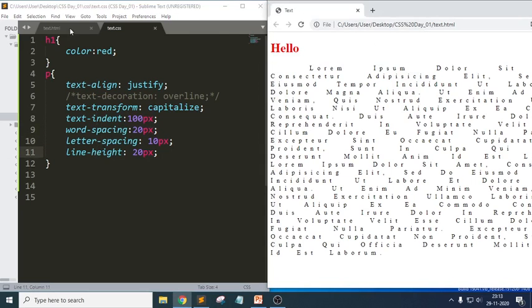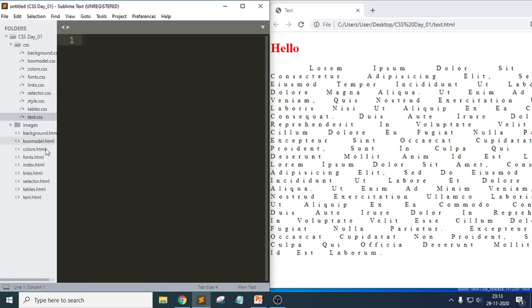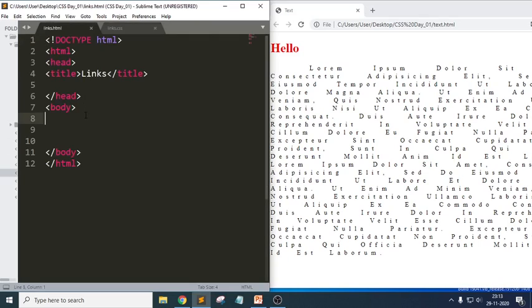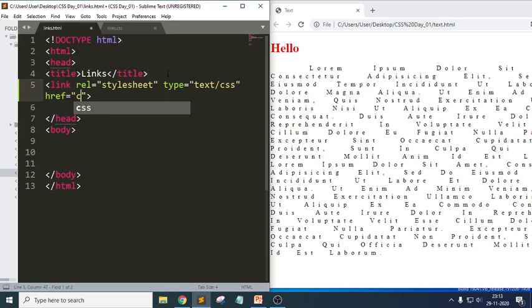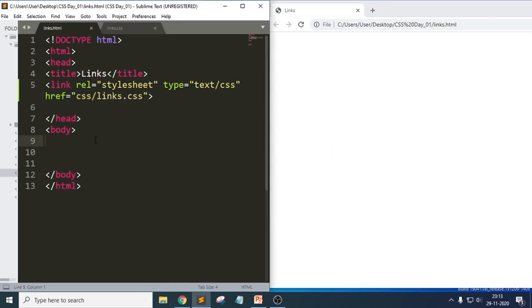Now let me take out a new file. Like I have some other file, links. I just have links here. So if I want to link this file to this, just use a link tag, css/links.css. So let me open this file. We got links here. Usually links, in the sense, we can use the anchor tag. So in this also we have some properties.